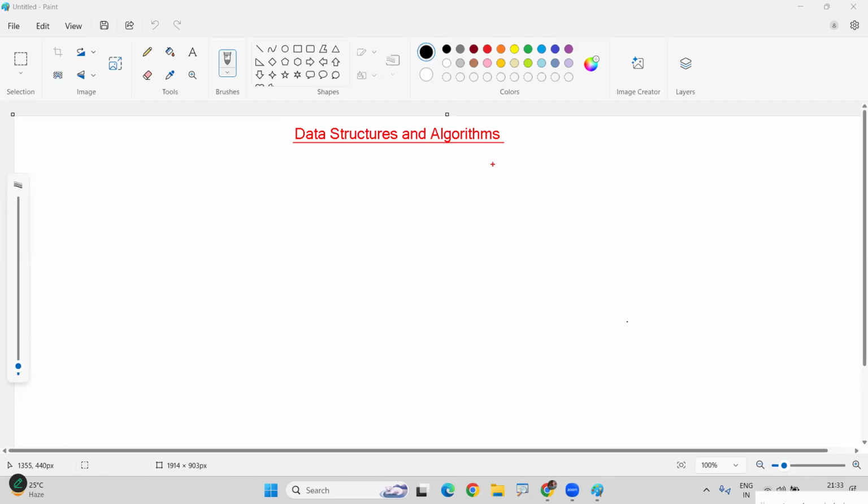See, for every application, what is the main purpose of the application? Using programming, we are developing applications, okay. So what is the purpose of an application?